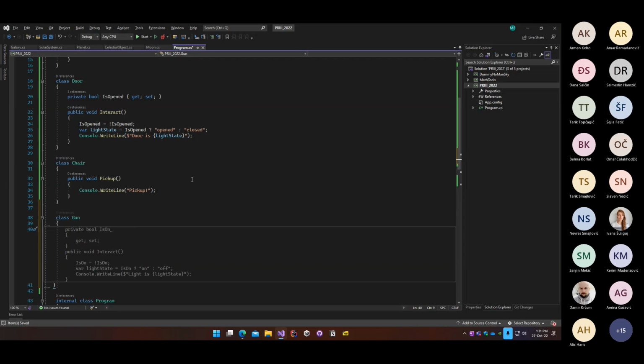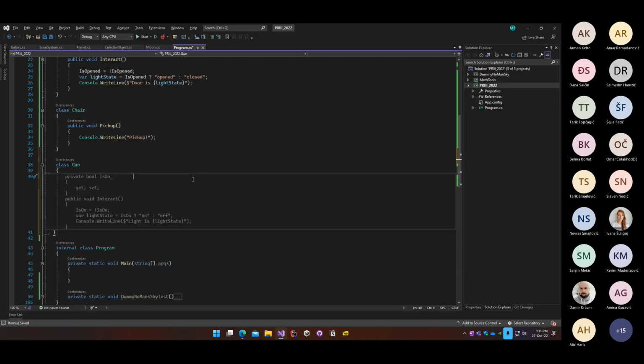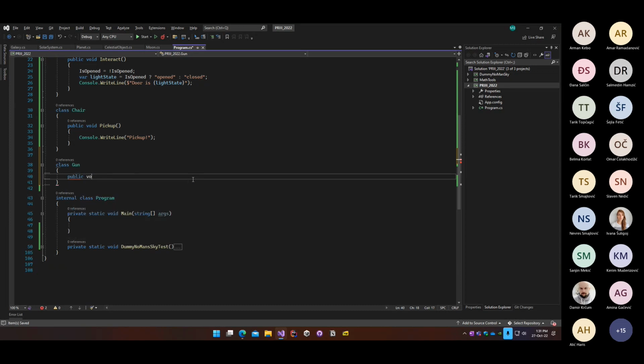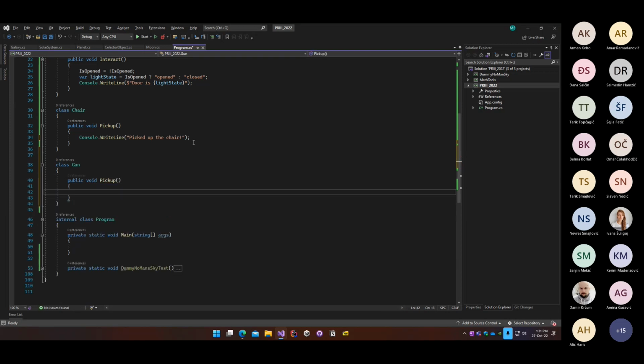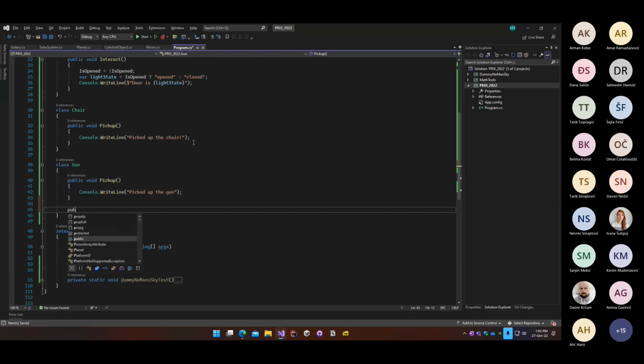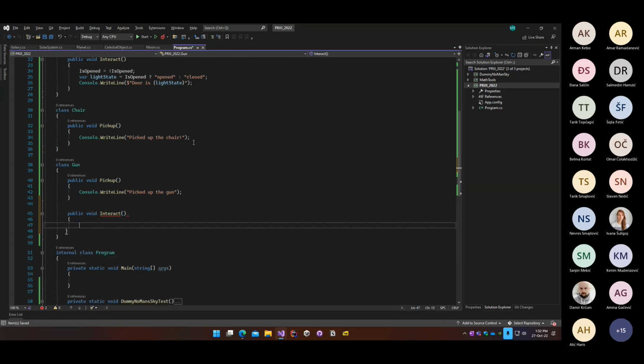You can actually pick up the gun. This is the fun part. So public void Pickup, and then you can have "picked up the gun", for example. And then you also have Shoot or Interact, because when you interact with the gun, you shoot it, for example. So Console.WriteLine, at least in our logic here, "Bam." There we go. Okay.